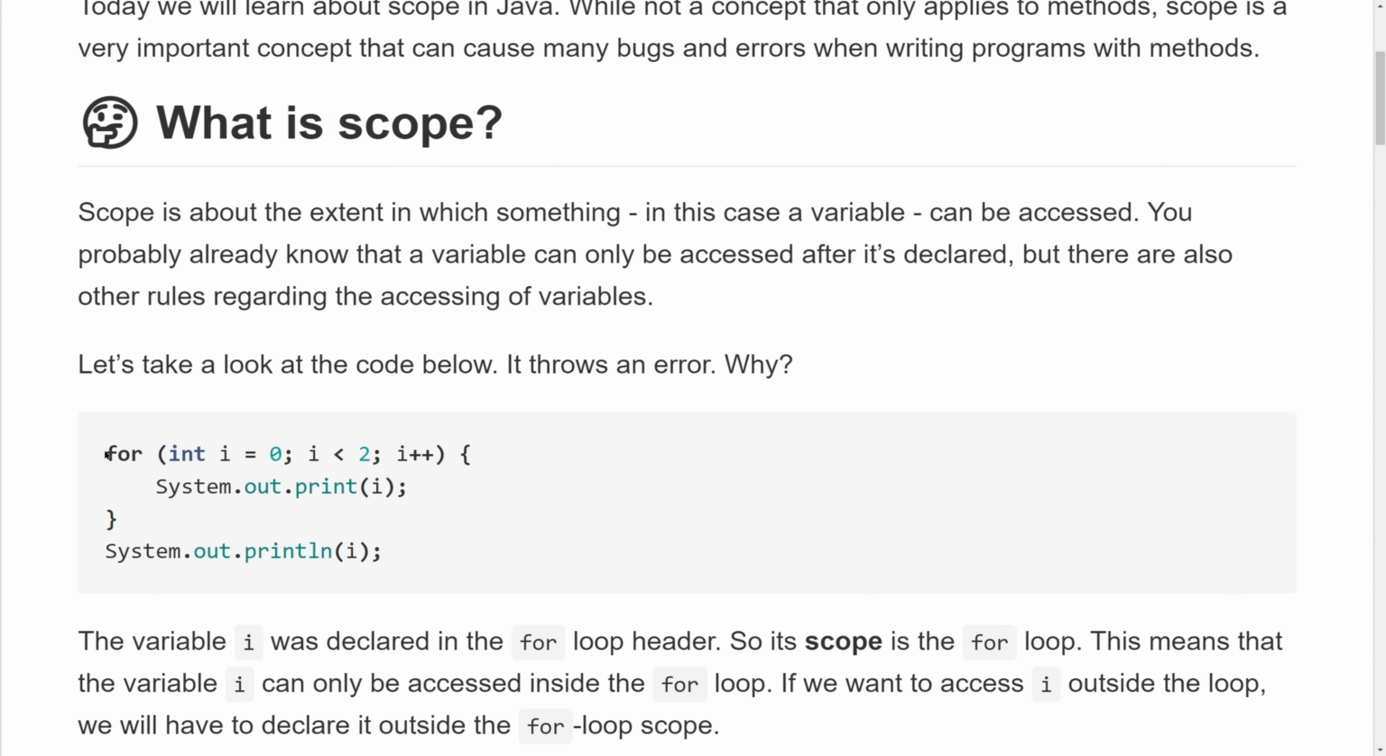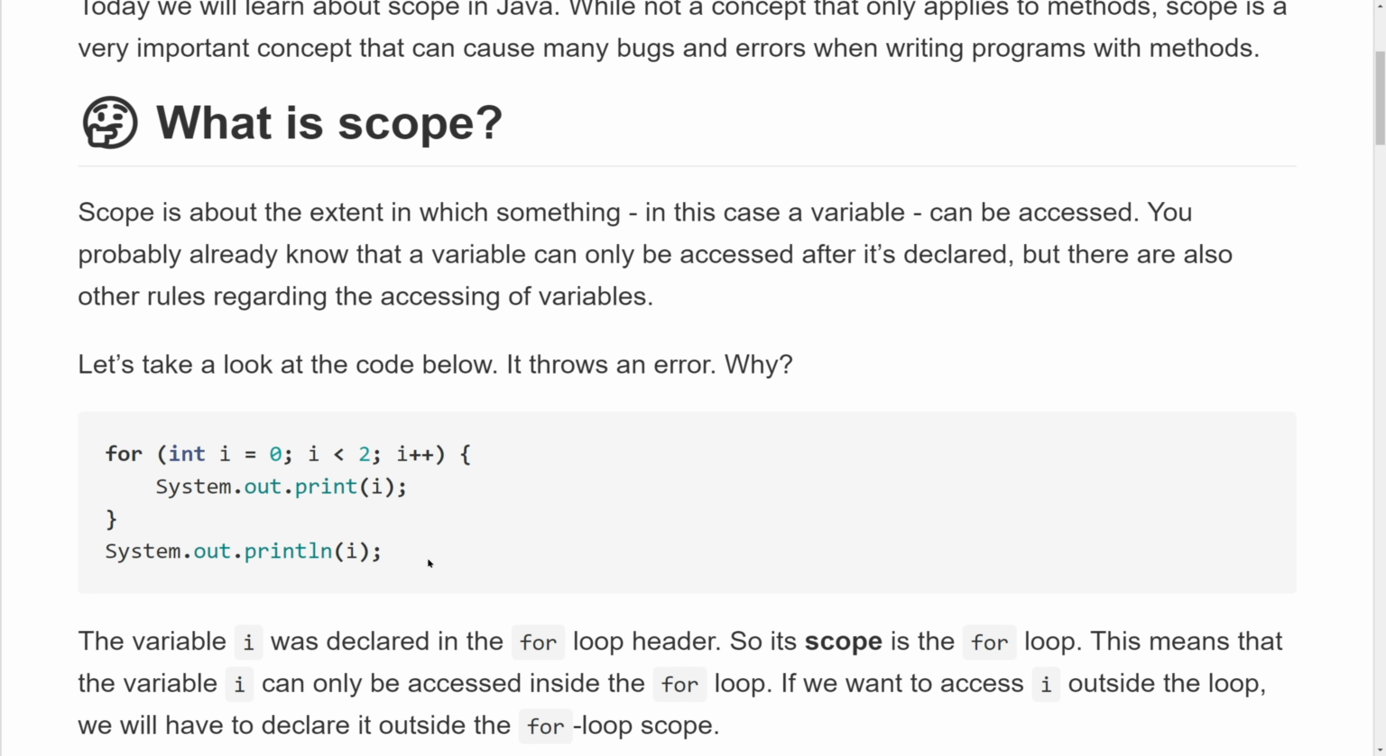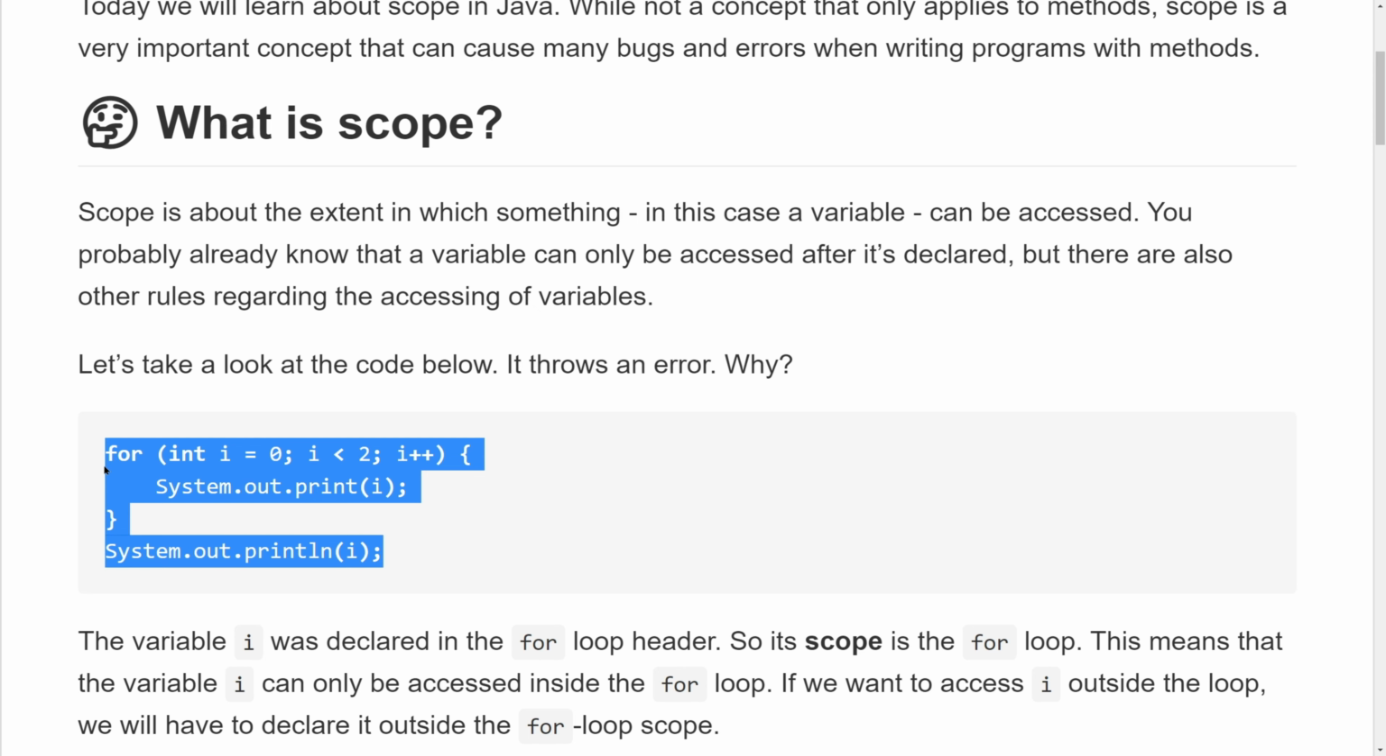Let's take a look at the code down below. So in this code, we have a pretty standard for loop where we have a loop control variable int i equals 0, while i is less than 2, we will print out i, and then increment i by 1. After the loop, we'll print out i again. At first glance, this code seems perfectly fine, and it may be confusing as to why this would throw an error. Let's first take a look at what the error is.